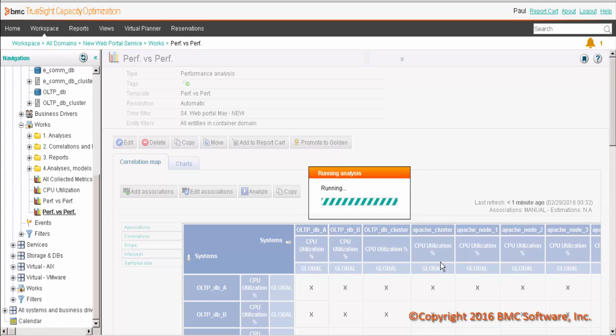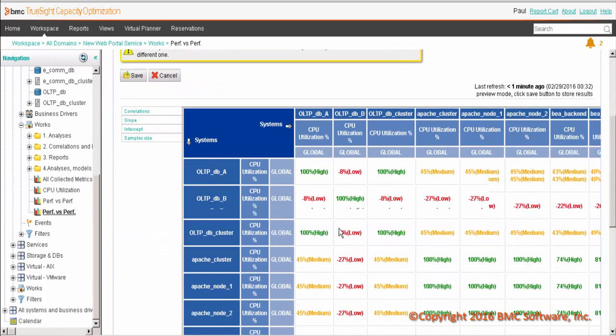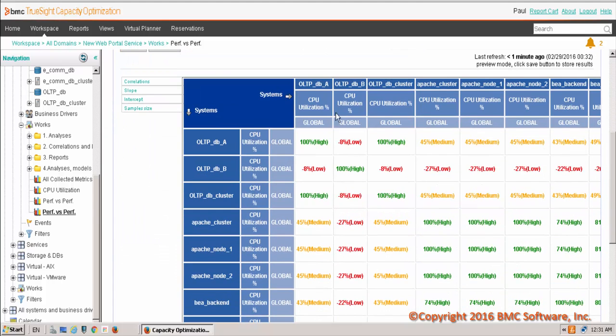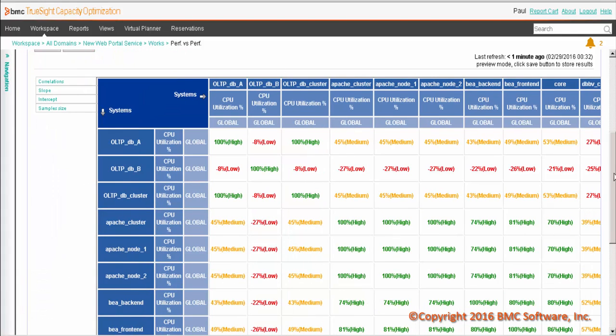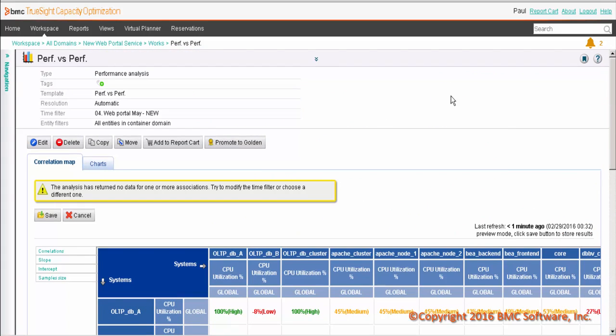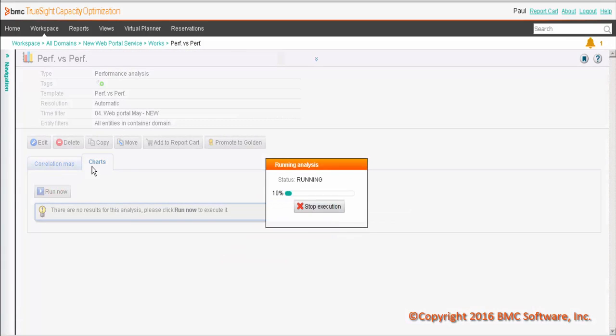If they are, it shows how highly, medium or lowly correlated they are, and whether they are positively or negatively correlated, as indicated by this particular correlation map on the screen. Then what you can do is quickly click on the Charts tab, click on Run Now, and it's going to execute the analyses to create graphs for each one of those entities against the other entity for the CPU utilization metric.